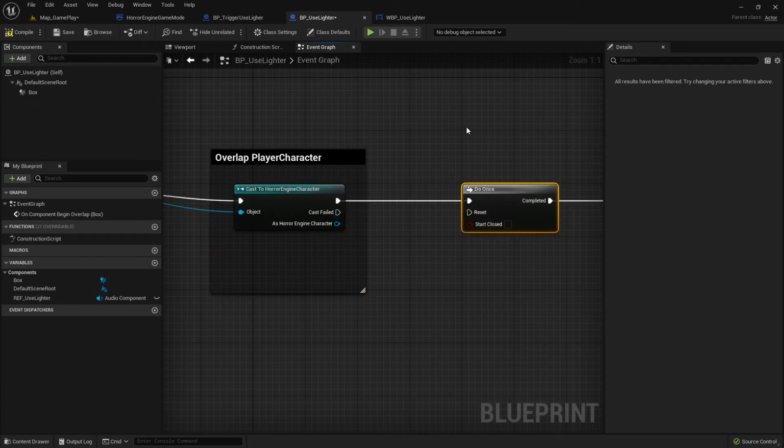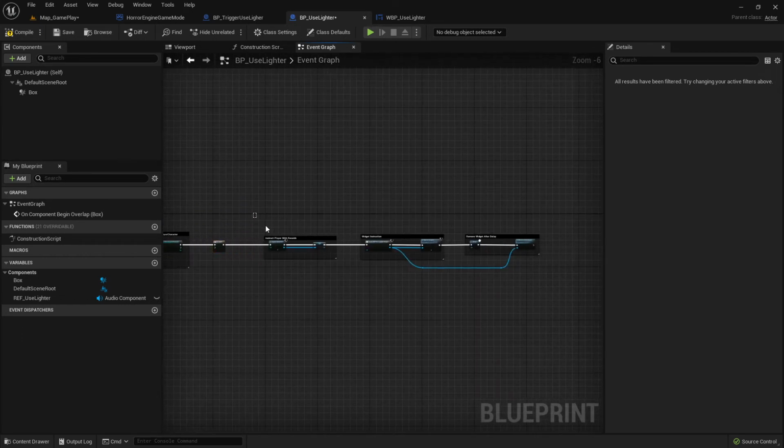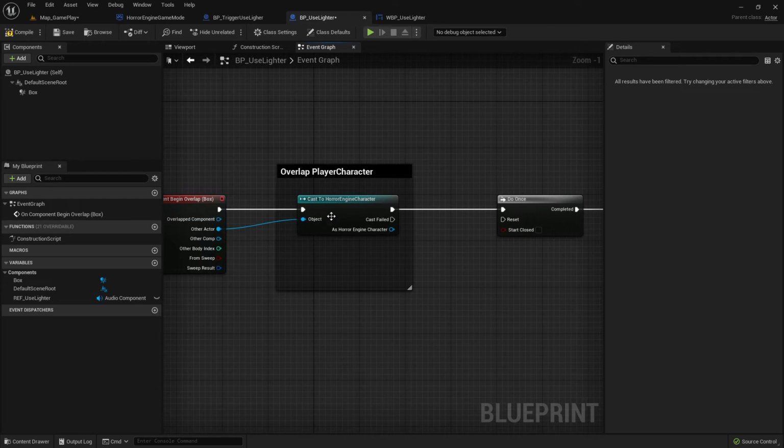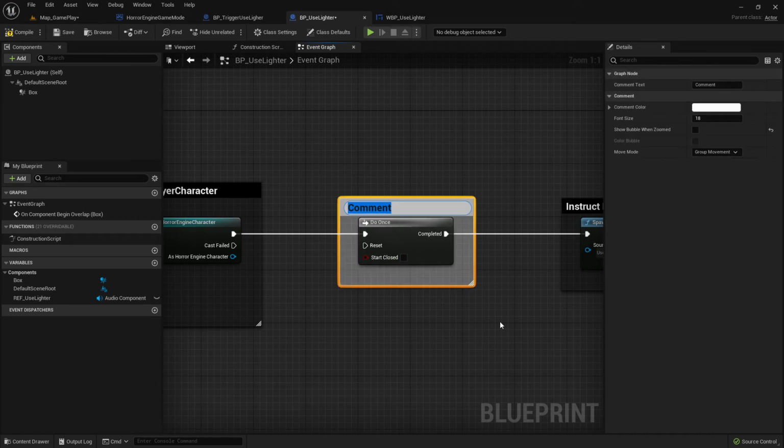This Do Once node here is just doing this here behind one time, even if you overlap it more times later, and that's very good. And we are not resetting it, we are just using it. Let's comment it and write it just Do Once. Do once, even more overlaps. All right, that's okay. Something like that.